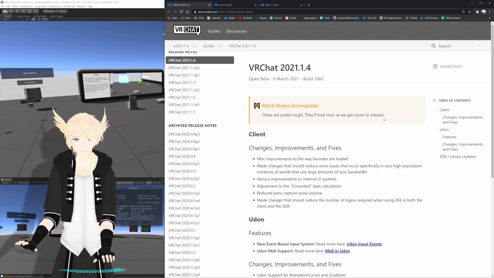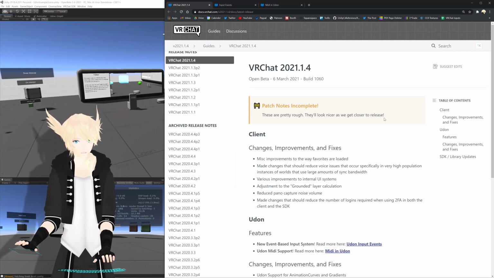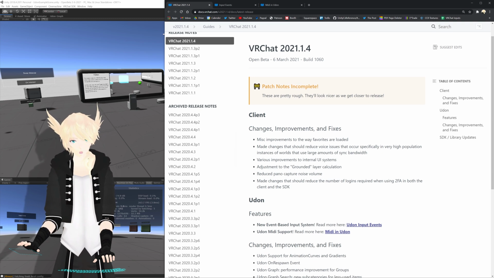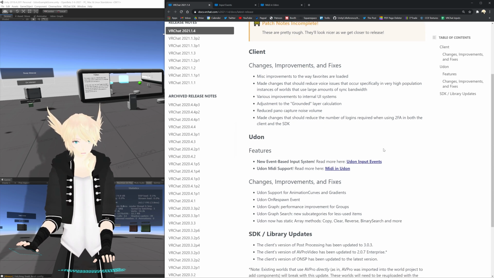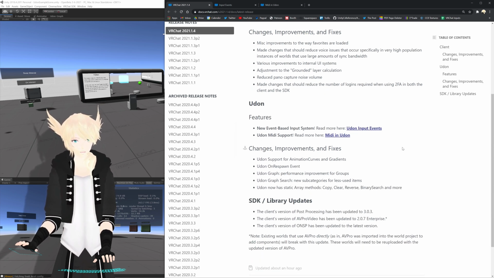Alright, so there's a new open beta out, and specifically it's build 1060, and there's a lot of changes and new features that have been implemented in it that I definitely recommend checking out. We're going to go through all the ones for Udon here today. First of all, there's a few things that they want to throw off right off the bat.